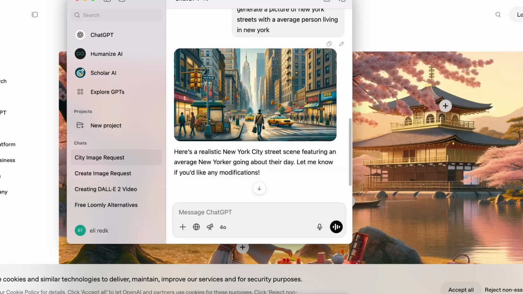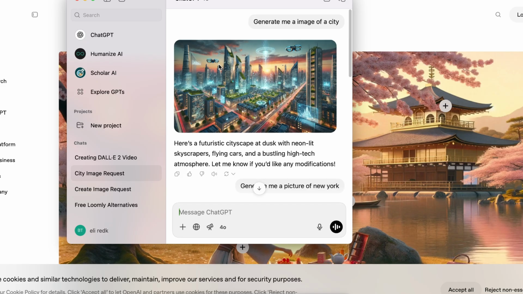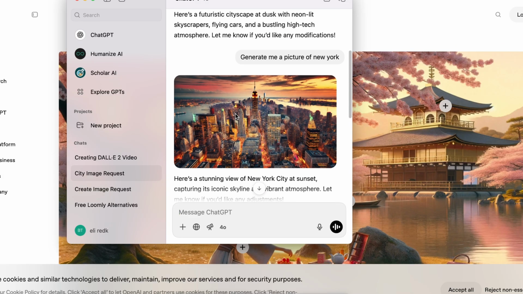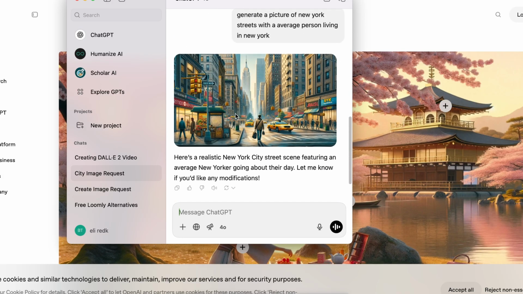So for example, we'll go into ChatGPT right now. Here's some examples. So the first thing I asked it to do is generate me an image of a city. It gave me a pretty futuristic one. It's simple. It's a city. But you can get a little bit more specific with it. Here's me generating a picture of New York. And then here's a specific one.